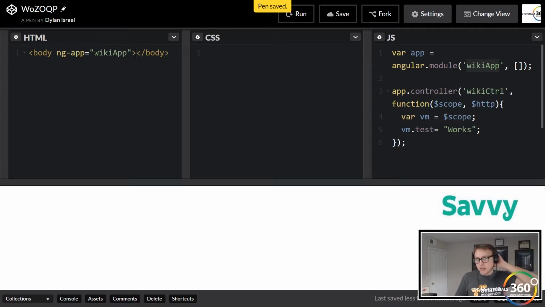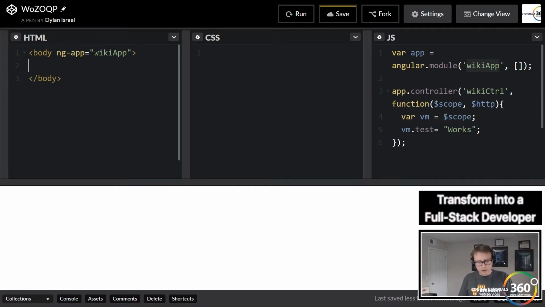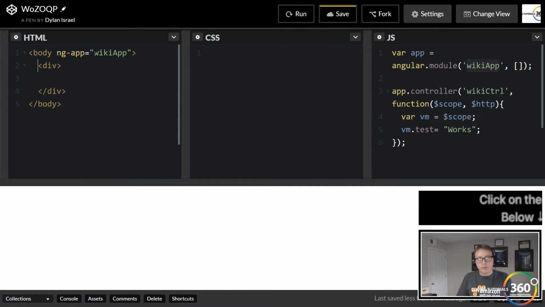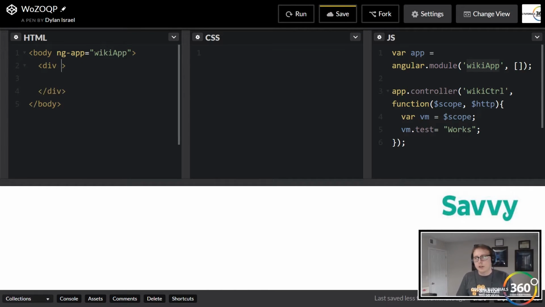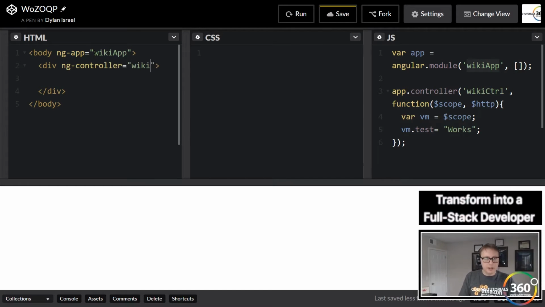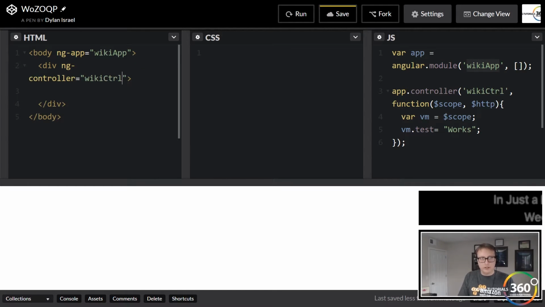This is basically going to be the scope of where our application is going to run. Now let's go ahead and do that. Now we need to define the scope of where our controller is going to run. In our example, we only have one controller, but you can have multiple controllers in our app. So we're going to do this with ng-controller, and we're going to name the controller here. In here we named it wiki ctrl.